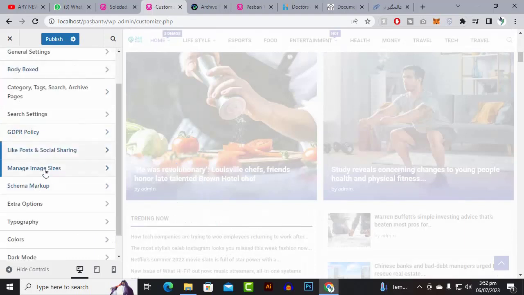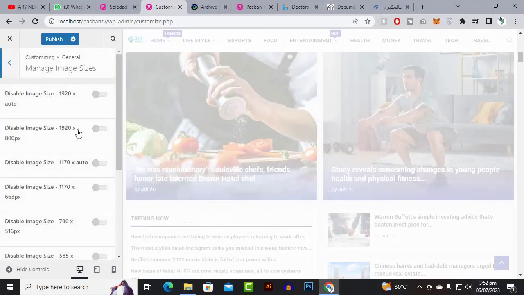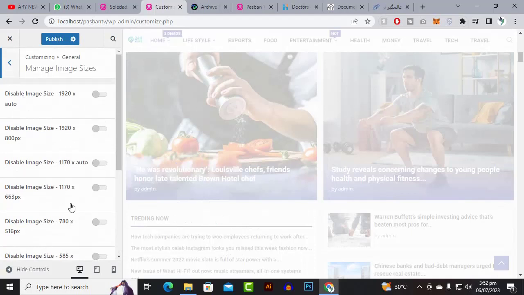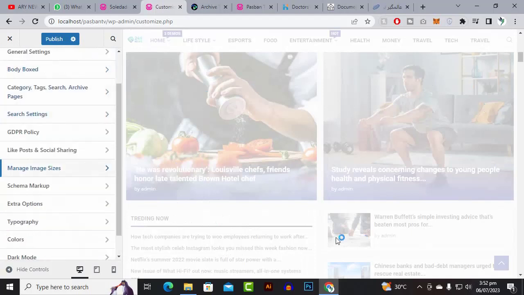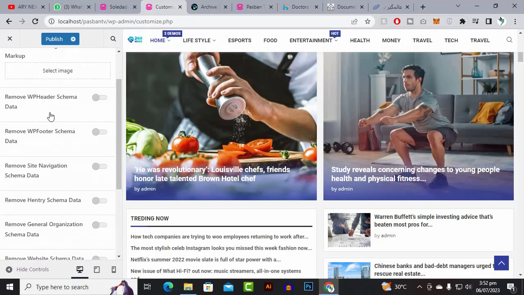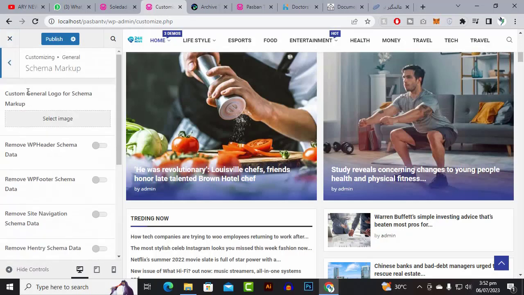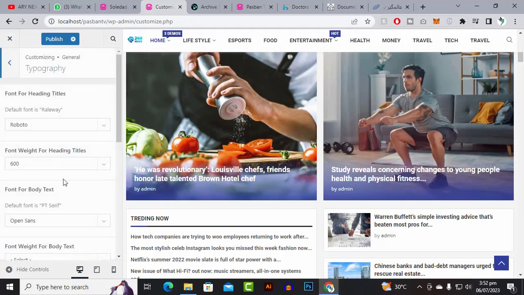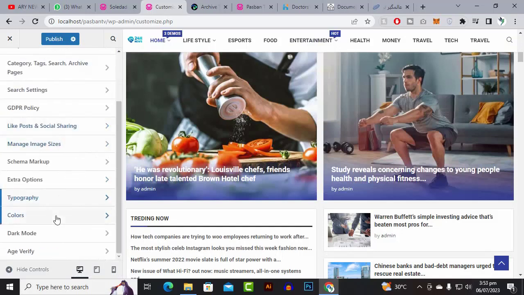Then after that we have manage image sizes, where you can manage different image sizes, but I will not do that because the default themes are working absolutely good. Then schema markup, and we have several options here as well. Most of these options we don't want to change. After that, especially typography, you can choose your own typography, but I like this Roboto font style and sizes as well, though you can change the styles of fonts, etc.